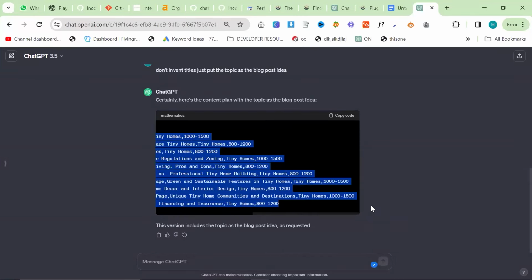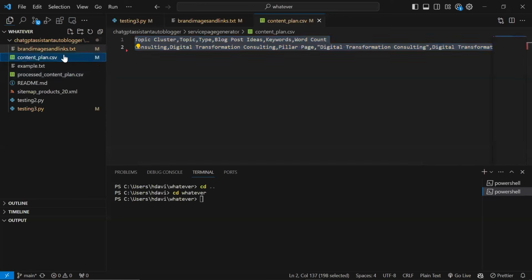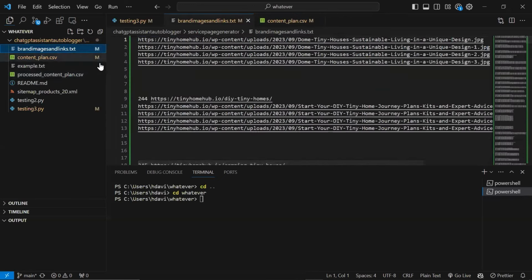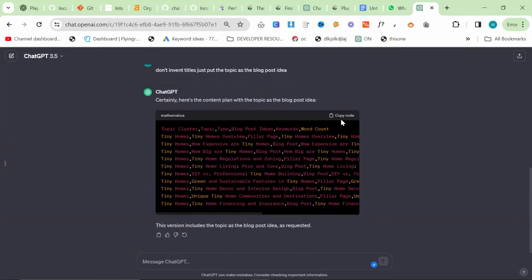Once you have this, you can press copy code, press Control A, Control C, and then put it inside brand images and links like this, and then open content plan, Control A, Control C, and then try to get ChatGPT to give you some kind of content plan.